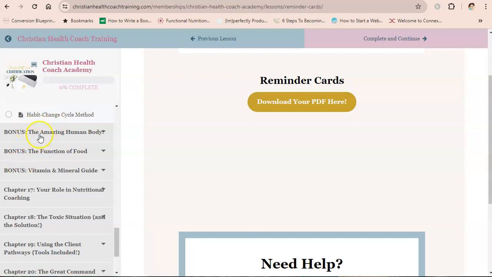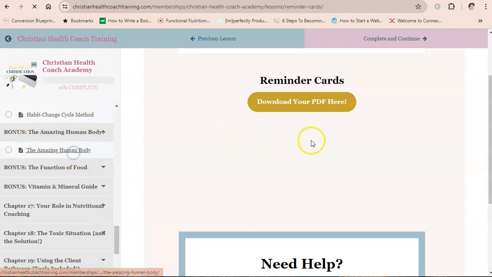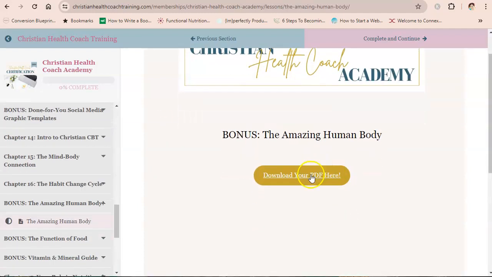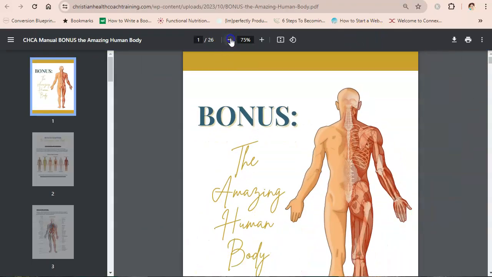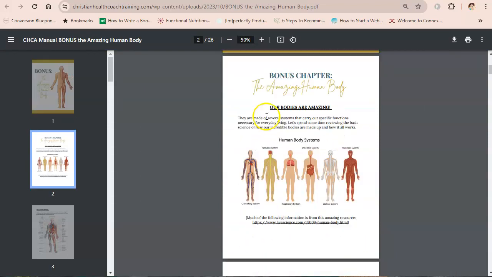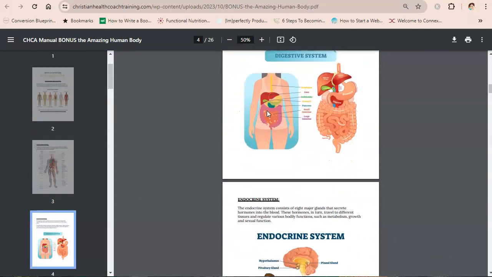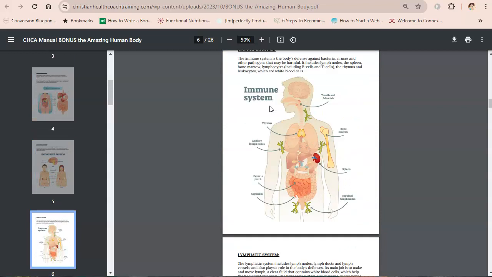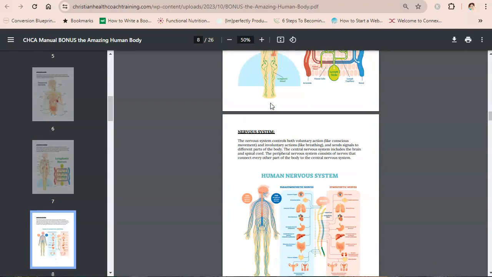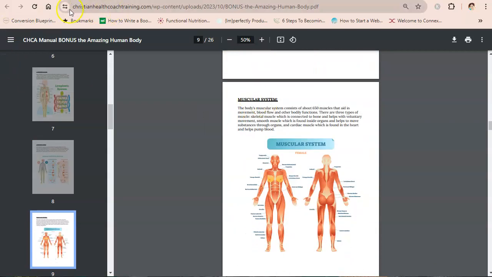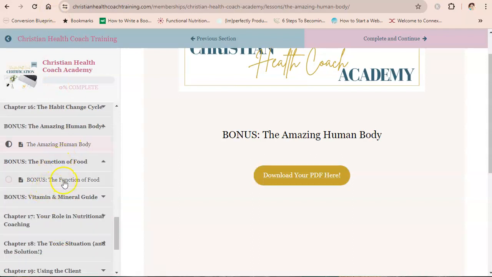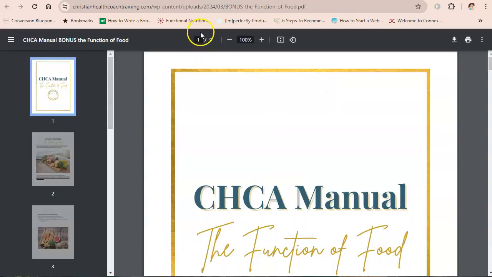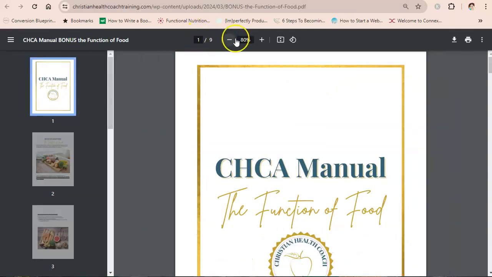And then there's 3 bonuses in a row. You're going to get these amazing little mini guides, I'm going to call them, where we go back through and review how the body actually works, why these parts of their body matter for what they are dealing with in their health. So we do the amazing human body, function of food, which is a really good one. That's one of my favorites. Let me show you just a little bit with it.